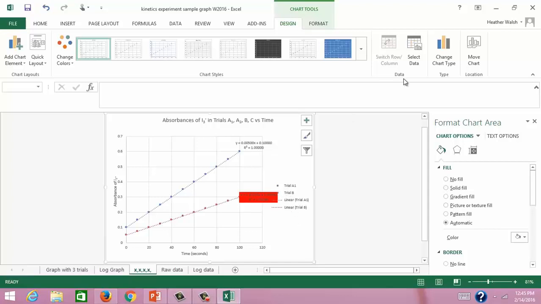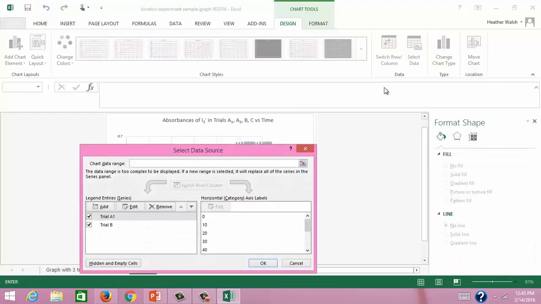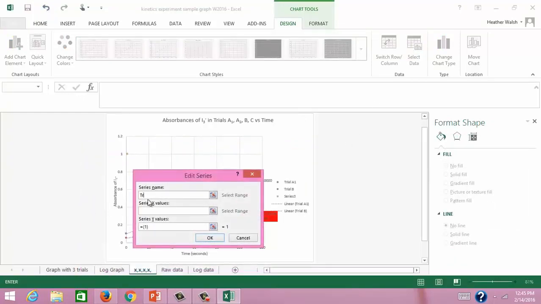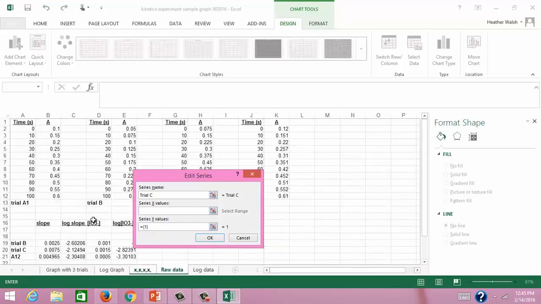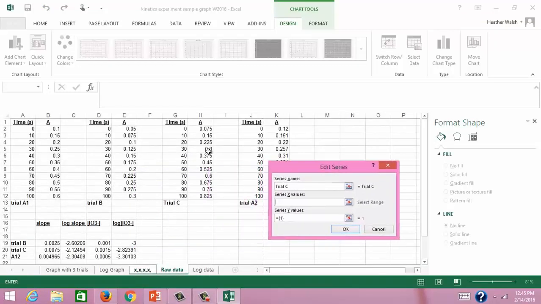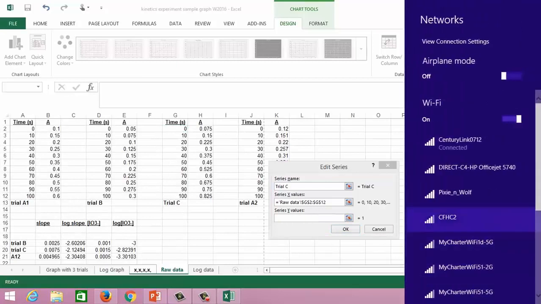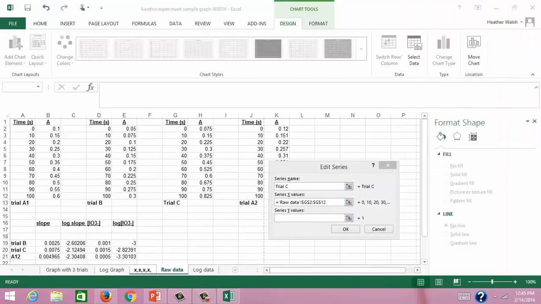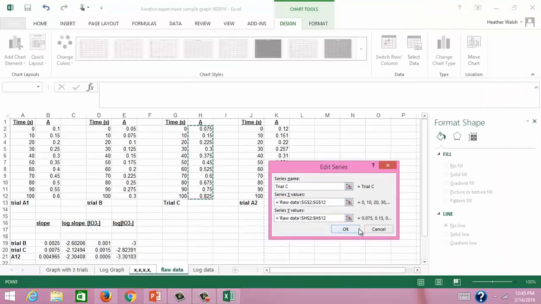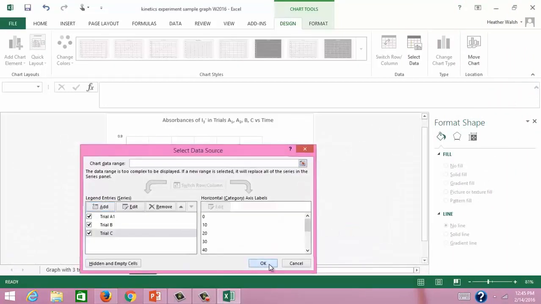All right, so we're going to go back up and we're going to select more data trials. So we're going to add another one. And so this is going to be trial C. And again, I can click in the box for the X values and go back to my data sheet here. And so trial C, these are all my X values. And then my Y values, I'm going to highlight those and hold my mouse down and hold them all and say OK, and then say OK.